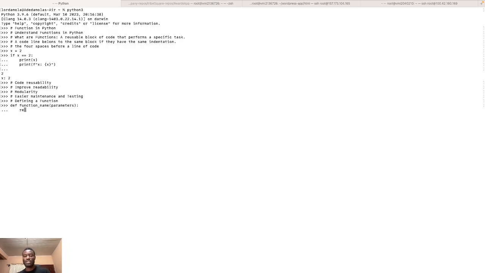So now I can say return 0, and then boom, I have defined the function. So what does this function do? I have a function named function name, and then the function takes one parameter that we are calling parameters, and then it returns 0. So let's define a proper function now.